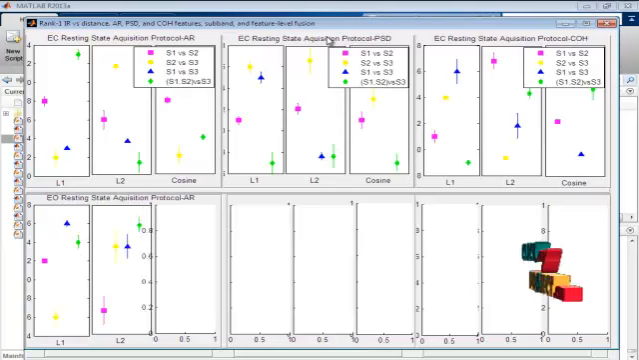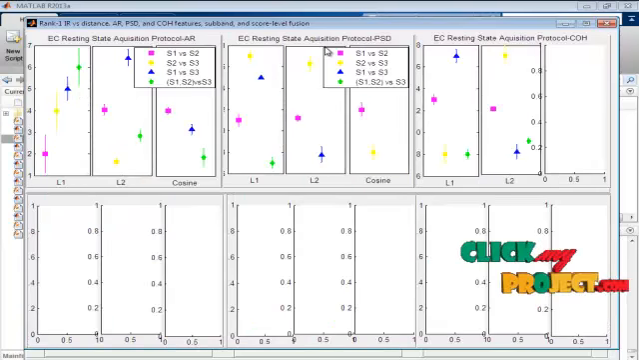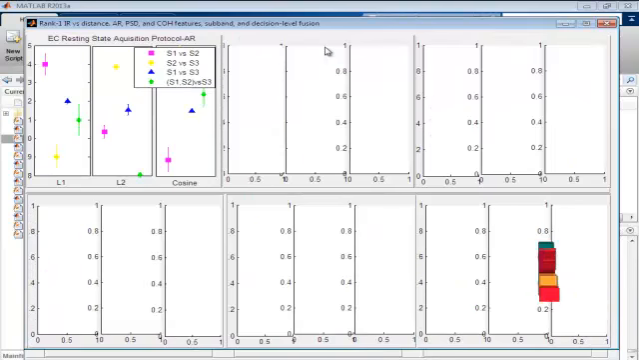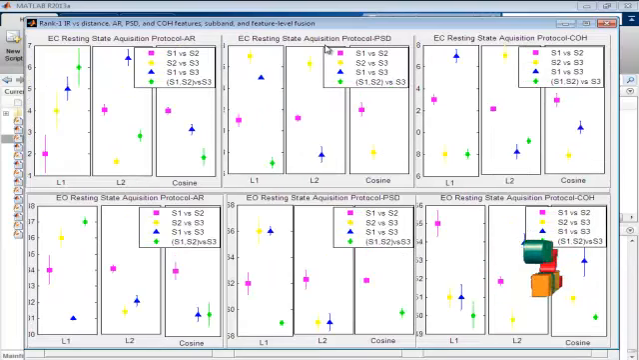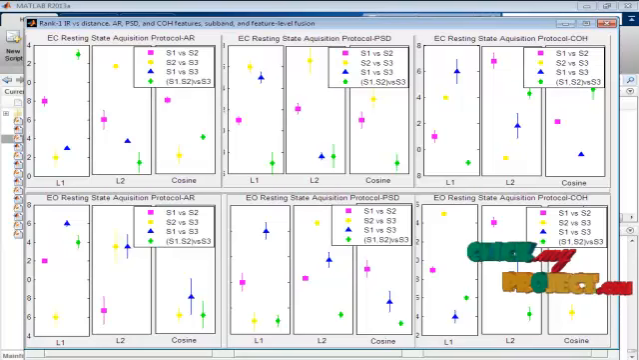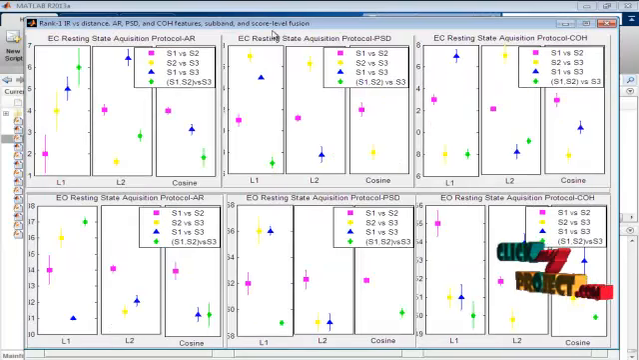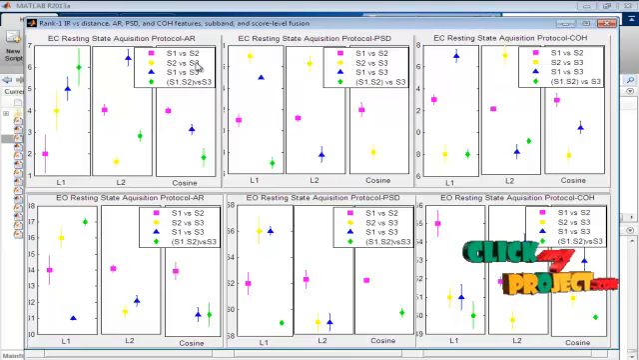And here there are the EC resting state acquisition protocol and also the EO resting state acquisition protocol for our feature level fusion, score level fusion and decision level fusion. And this is the feature level fusion. Here we perform the EC resting state acquisition protocol and also the EO resting state acquisition protocol for our AR, PSD and also coherence features. And this is the score level fusion process for our EC resting state acquisition protocol and also EO resting state acquisition protocol result.